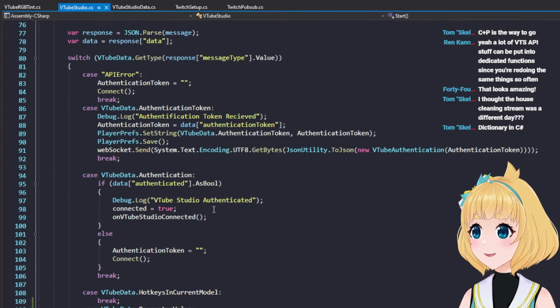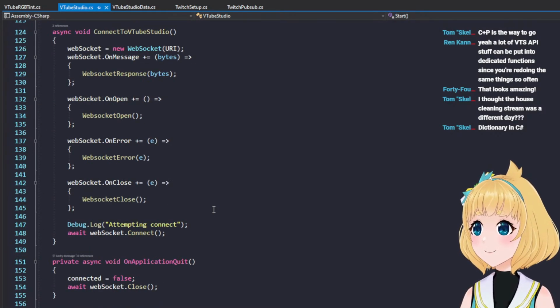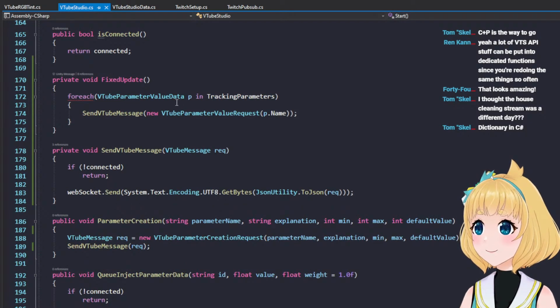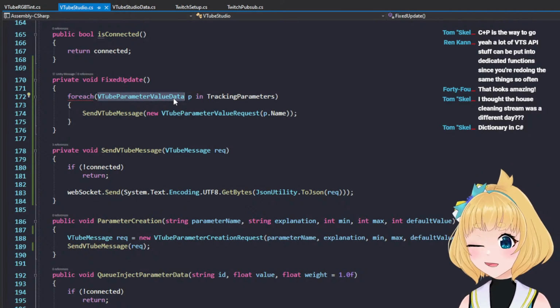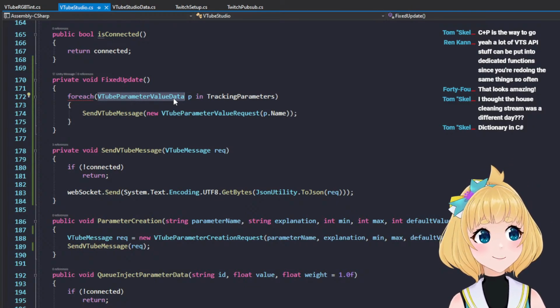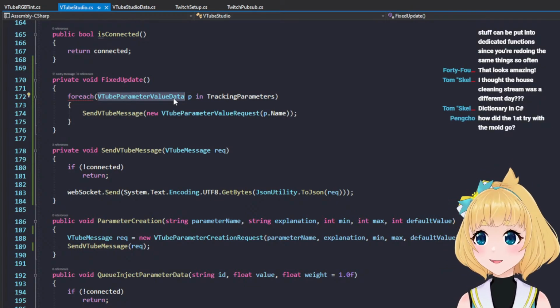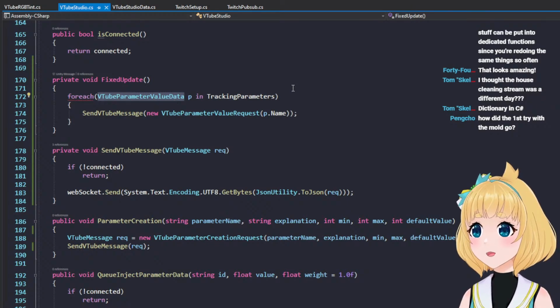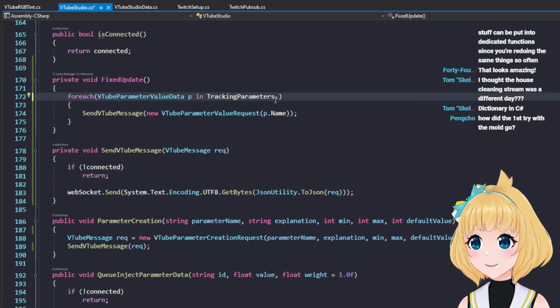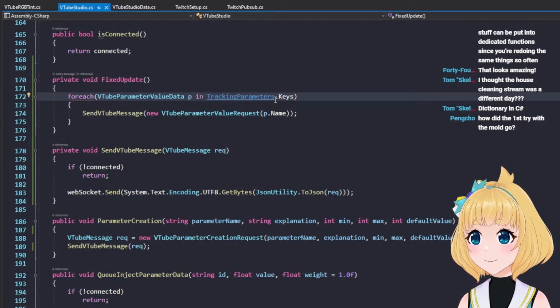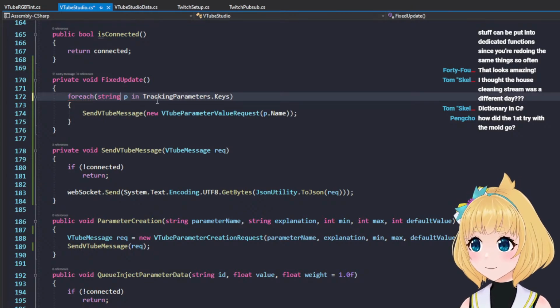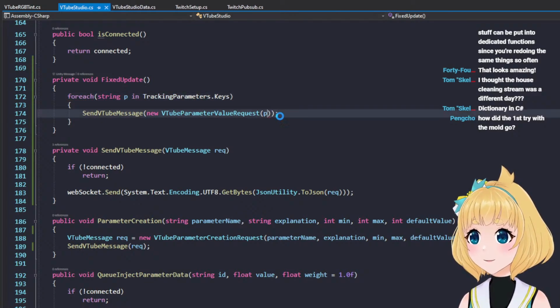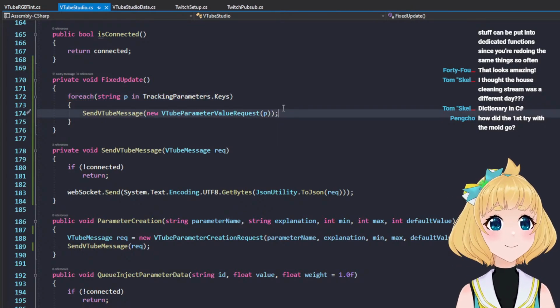Now, unfortunately, I could change my little loop back here. Is it just a he? Oh, no, I can say in keys. I can get a string. String P. Bam! Ha ha!